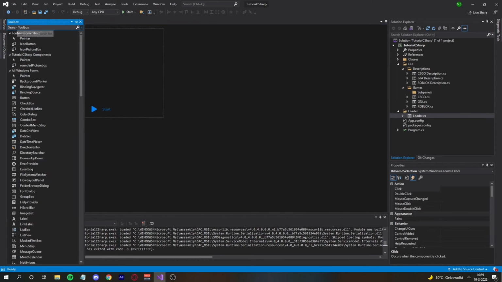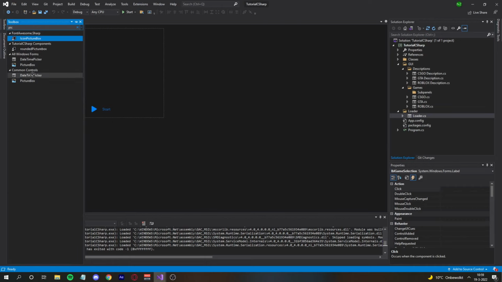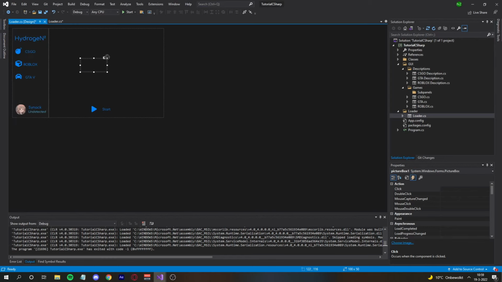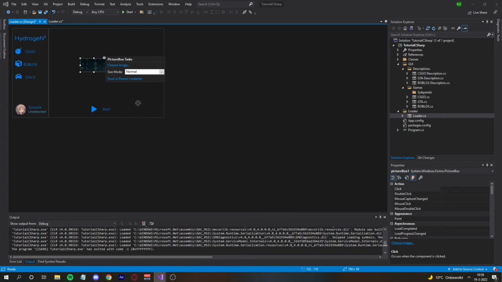Okay, so just as an example for the people that want to make a logo here, just search for picture box. This one here, all Windows form, picture box, put it in here. Click this little arrow here, choose image. You're going to click local resource and import, and then you're going to find your logo. Okay, once you have your logo, you can click on this arrow here, click stretch image, and as you can see, it's stretching out the image.